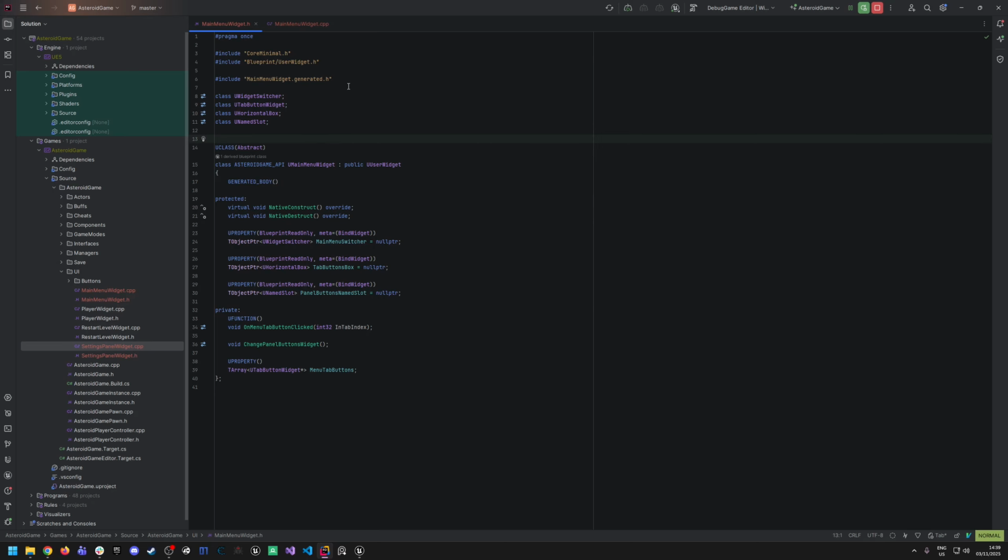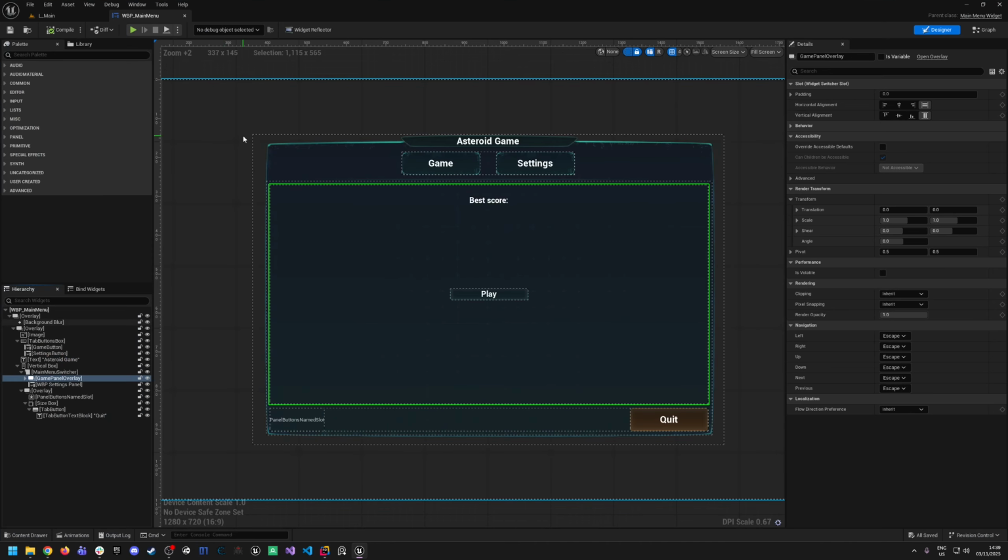Here we have a main menu widget. It has 4 forward declarations: 1 for widgets feature, 1 for tab button widget, 1 for horizontal box, and finally 1 for named slot. And widgets feature and named slot are new things for you. So let me briefly show you why we use it.